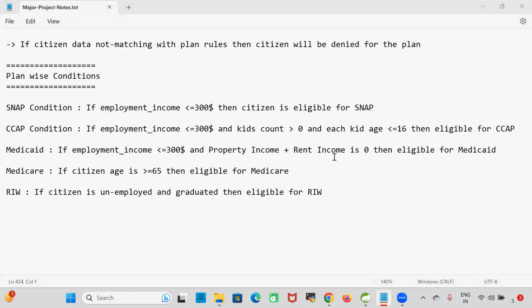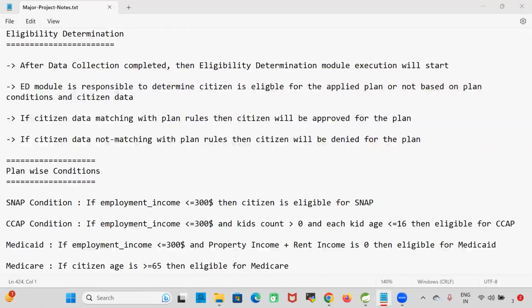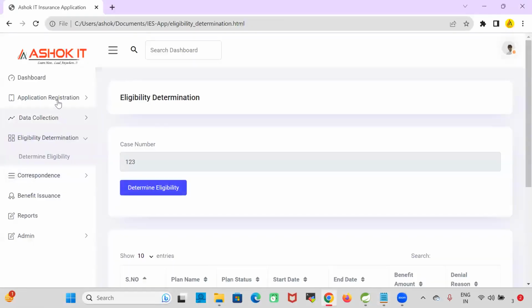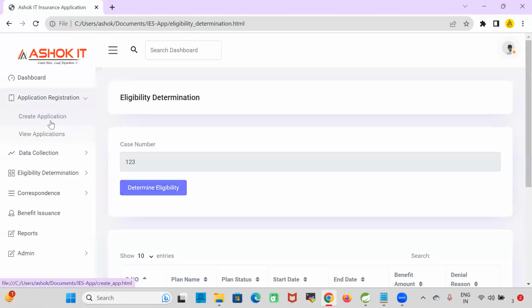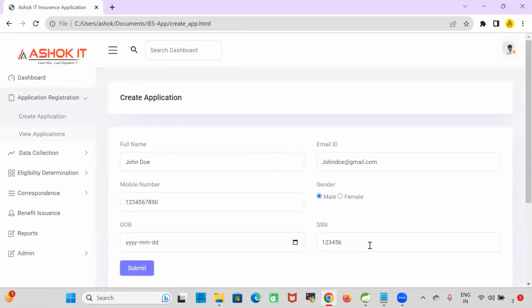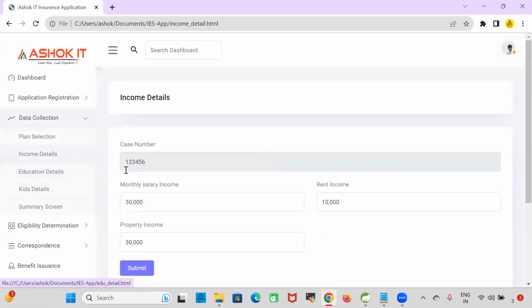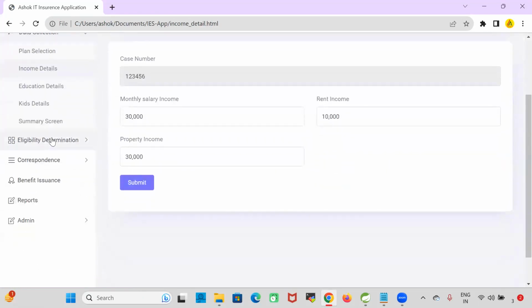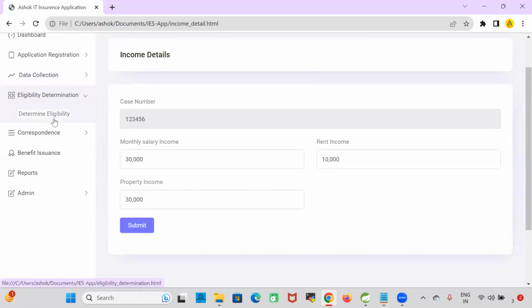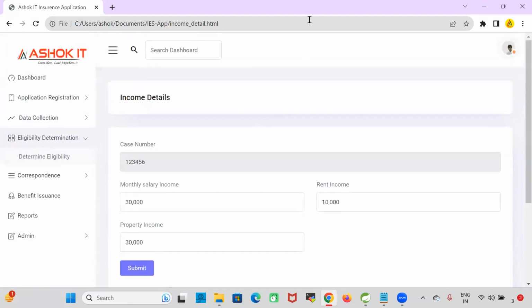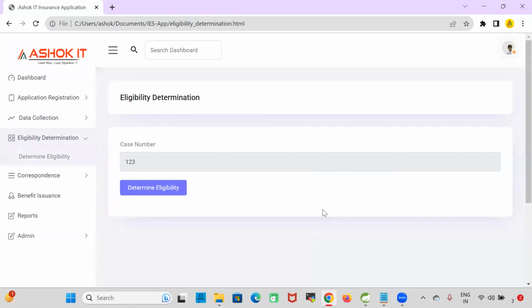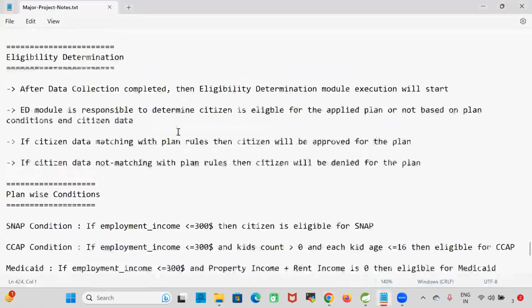Got my point? So citizens are coming to our office, they are talking to the caseworker, they are applying for the application, their application is registered, their SSN number belongs to Rhode Island state. Then we need to collect the data: which plan they want to apply for, income, education, kids, all kinds of data. We are going to capture it and store their data into the database. Once their data is stored into the database, then we need to determine the eligibility. So that is what we are going to develop today.